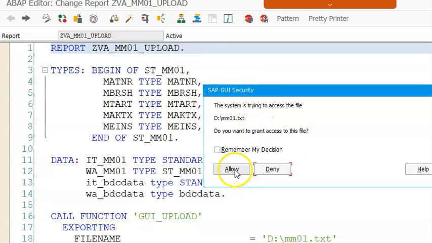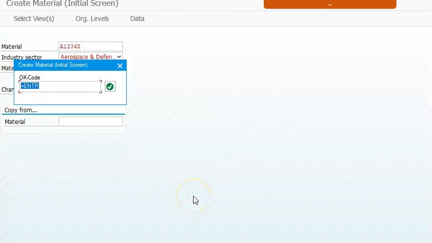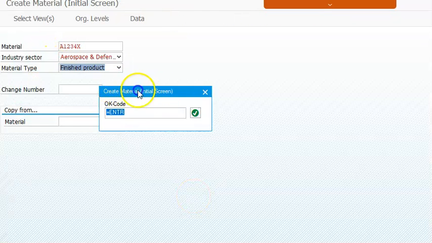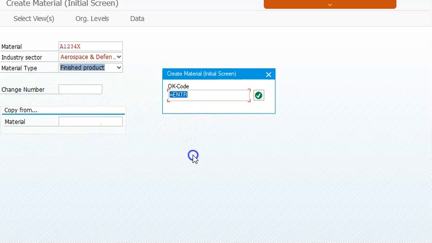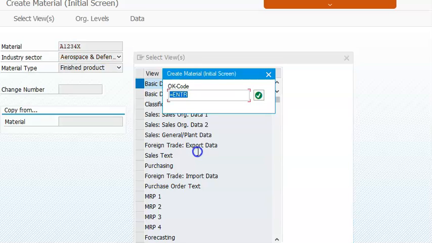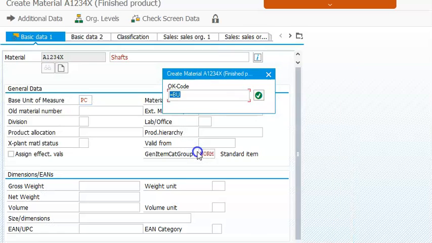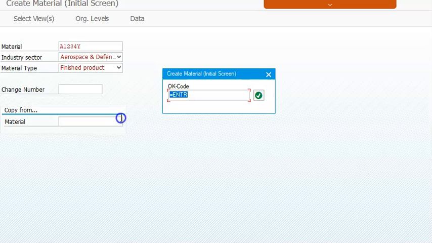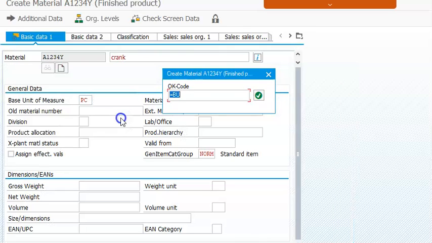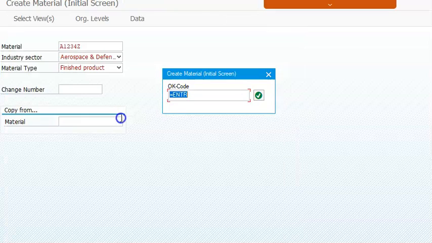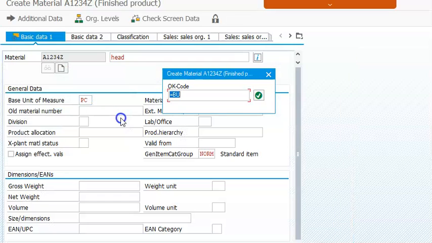Now since I have selected mode A, all screens will be displayed. If I would have given it as no screen display, mode N, then none of the screens would have been displayed. Directly it would have shown you the output. Say OK. Say OK. See, all these are automatically coming from the flat file. If you see the shafts, PC, this is what we have given in the flat file. Say OK. And next, second record is coming now. We have entered this. Third record is coming.